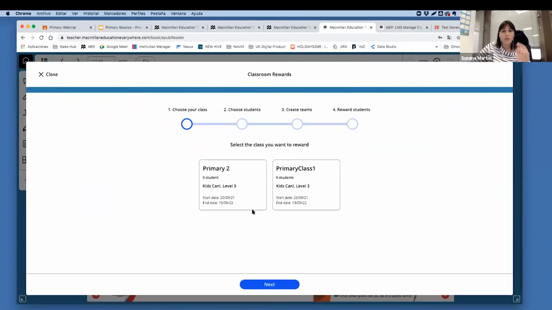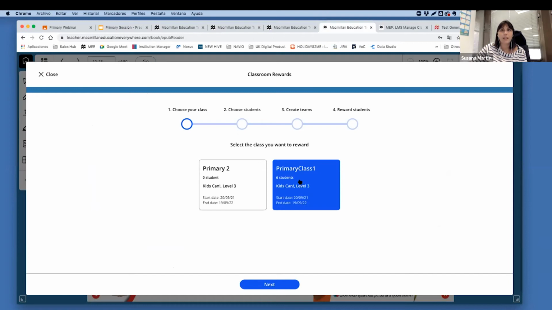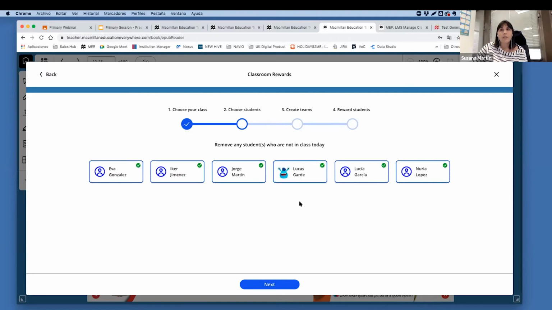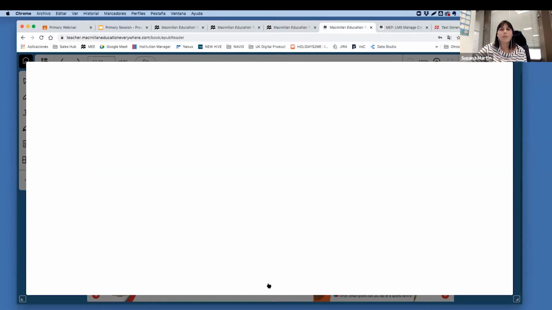And the first thing you need, of course, is to have your classes created and the pupils added to their class, because otherwise the feature is not going to work. Okay, so I'm going to select a class with the students on it. Click on next. The next step is to select the students that are not in the class today, who are not going to participate. In this case, I'm going to let everyone in.